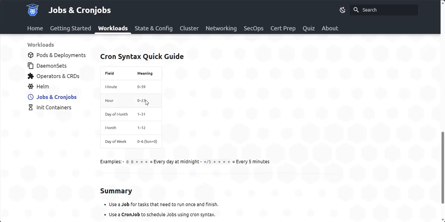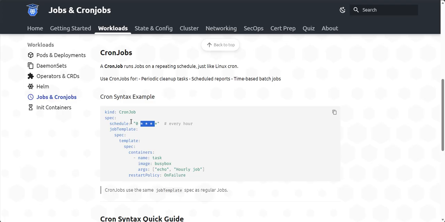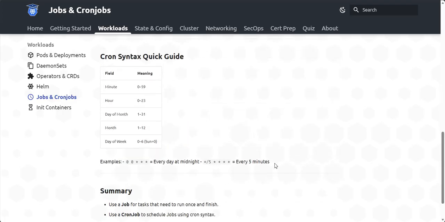Now this is the syntax guide. Minute takes 0 to 59, hours 0 to 23, day of month 1 to 31, month 1 to 12, and day of week 0 to 6. So for every midnight, meaning every day at midnight, or for every 5-minute interval, we use this framework with stars. As we have given the example for every hour, we have given a zero followed by stars. Since this is every 5 minutes, it is divided by five.